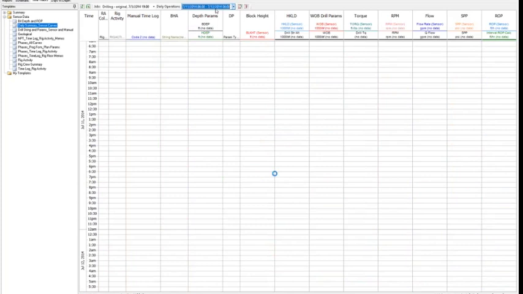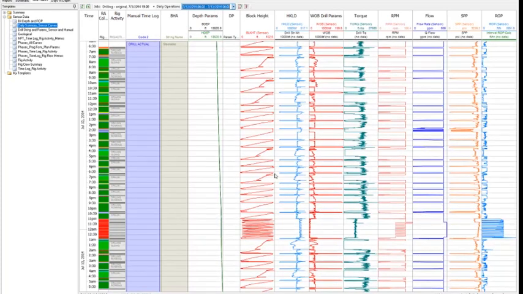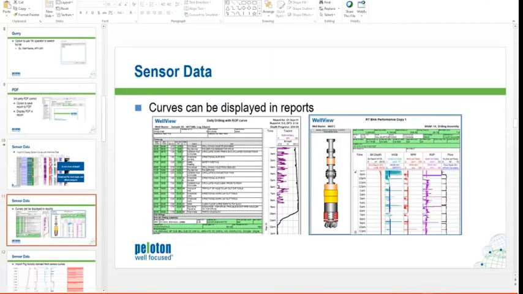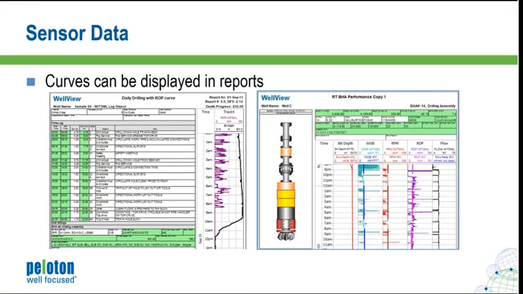Okay, so that's the first step. We've pulled down sensor data, and I'm going to get to how you do that, how you get the sensor data in. But we've pulled down the sensor data, and we're able to present the sensor data beside the WellView data. Once this data is pulled in, I can do some neat things, like I can add it into reports. So here are two example reports.